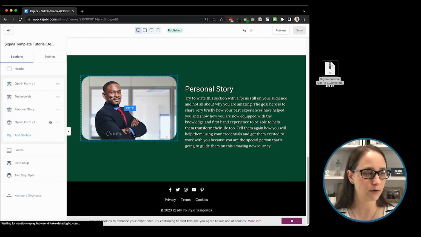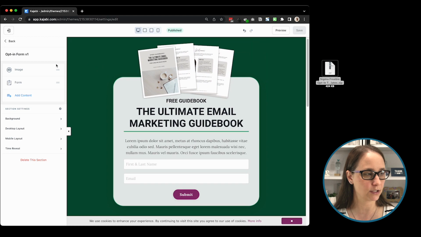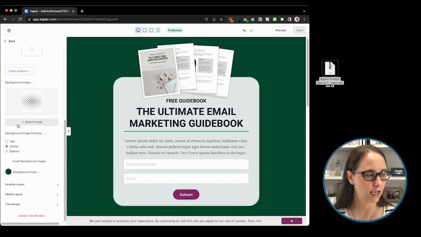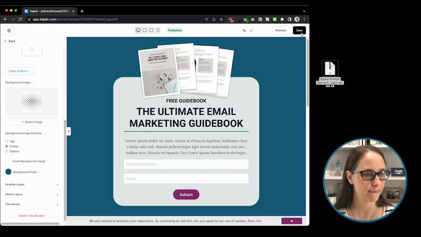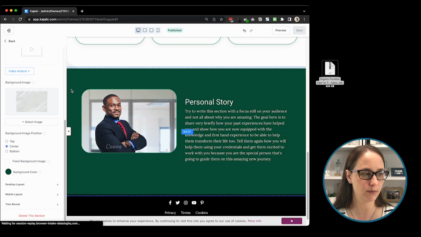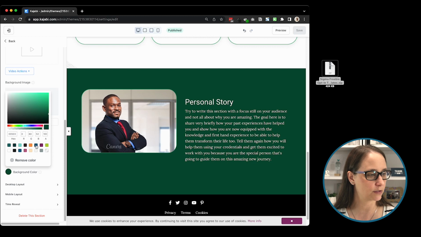Now, if I want to change the color backgrounds, I'm going to click on the section, head over to the background section, scroll down, and right here where it says background color, I can go ahead and open that up, and I can change it to whatever background color I would like. So in this case, I'm going to pop on that blue. Okay. And since I have another green one, I should probably do the same. Change that one to a blue as well.